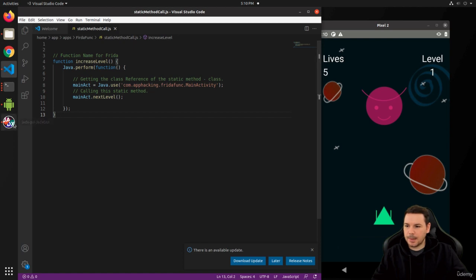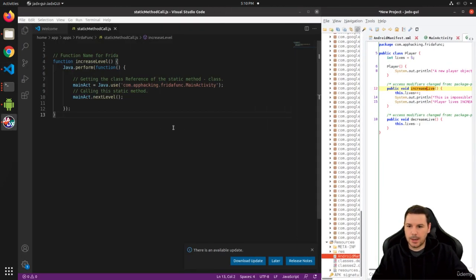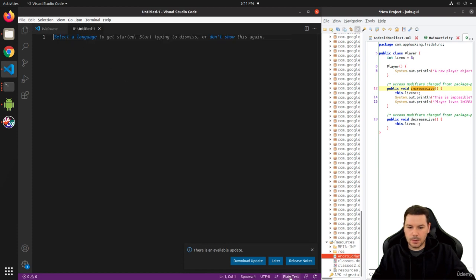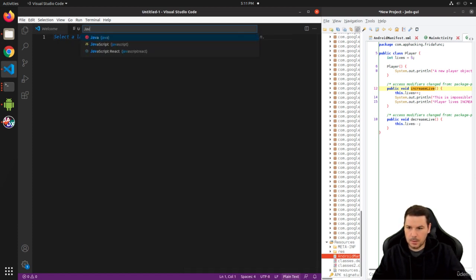If we take the same approach, maybe let's put this on the right. I'm making a new file for this one in JavaScript. We start from the beginning right now. So therefore, Java.perform, our anonymous function. And let's see. Now we want to call this method.